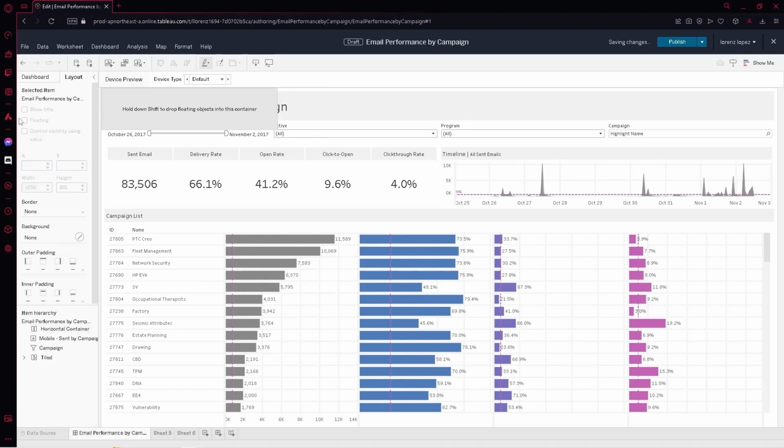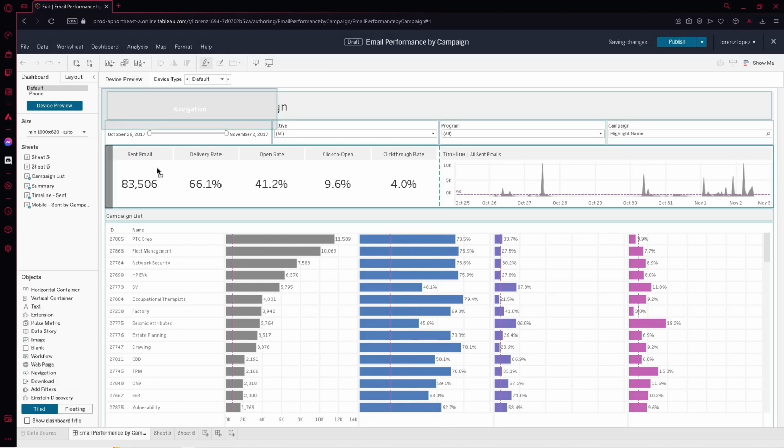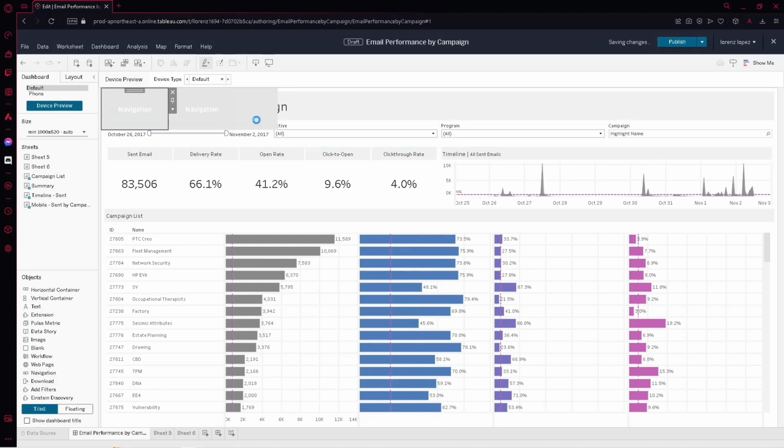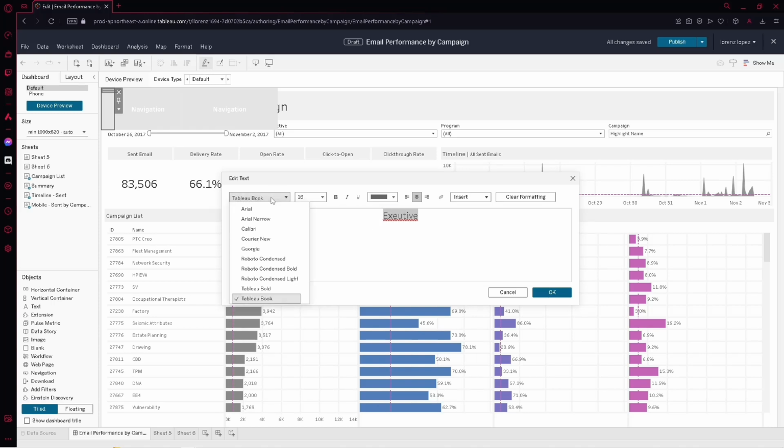Now, add two navigation buttons. And one text. Input executive, then set its size to 16 and make its font to Tableau Bold. Click Apply and OK.